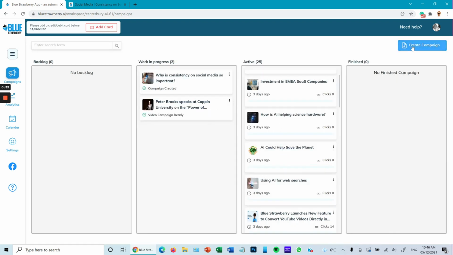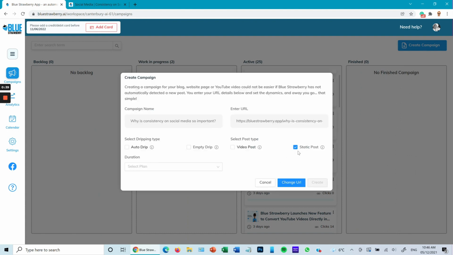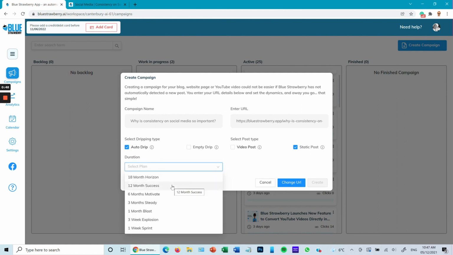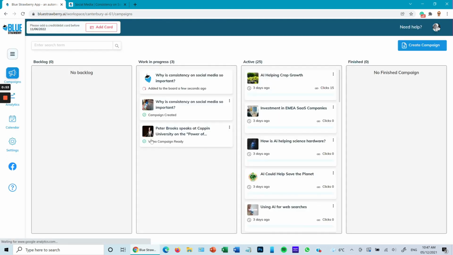So just to go over, create campaign, copy and paste, next. Here you want to make sure static post is correctly ticked, put auto drip and select the duration of your campaign. In this case I'll say 12 months. Create the campaign. This traditionally takes somewhere between 1 minute to 5 minutes, sometimes longer depending on the business of the AI software on the cloud and the server and the time of day, but generally it's done within a minute or so. I've pre-prepared one exactly the same here.